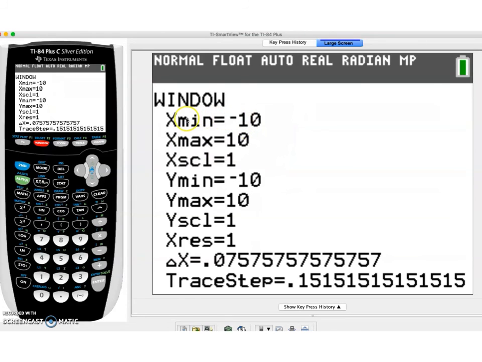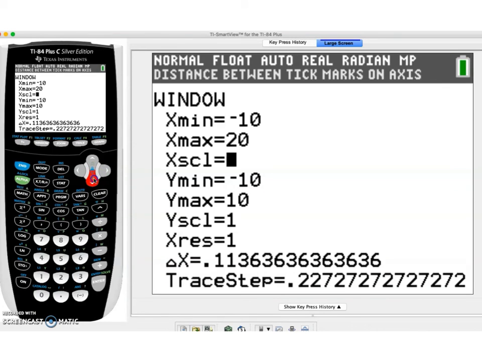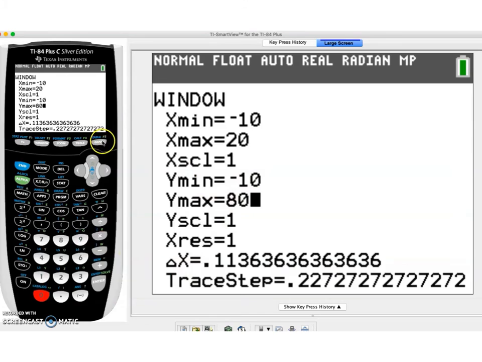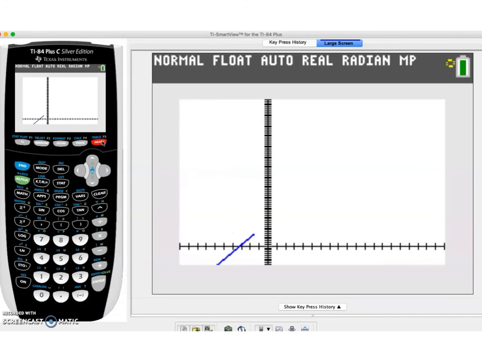So this is telling me I'm seeing in the domain from -10 to +10. I'm going to make this go up to at least 20 so I can check. And I want to go higher with my y. So right now in the range, I'm only seeing from -10 up to +10. So let's change this up to at least like 80, because I know after 15 days she's got 73 friends. So I want to see at least up to 80 so I can see that. So I hit graph, and this is going to change how I'm looking at my line.